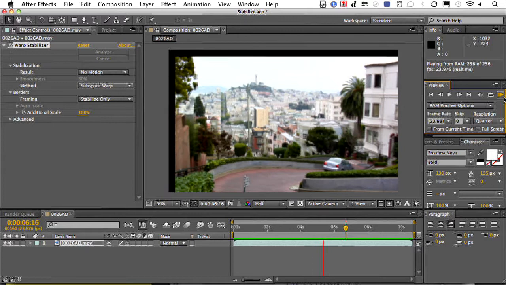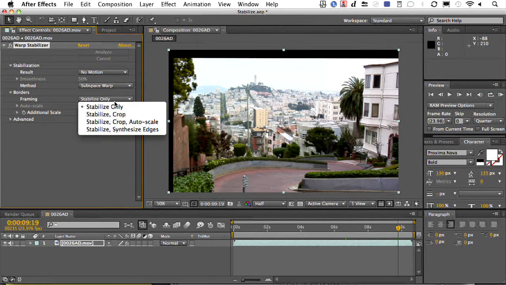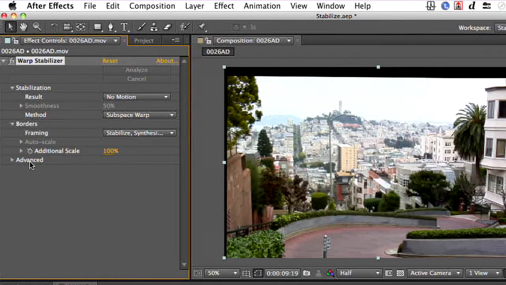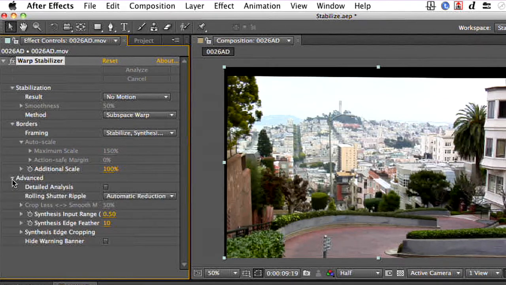And, of course, to get to something usable, after you've proven to your client, wow, that was worth the upgrade, boss, you can go in and say, all right, let's take that back here, and we're going to do stabilize, crop, and auto scale. Or what's this other option? Stabilize and synthesize edges. I mean, this is really cool. If you've ever used that feature in Photoshop where it automatically fills in content aware, that's kind of like that, but for the edges of your stabilize.